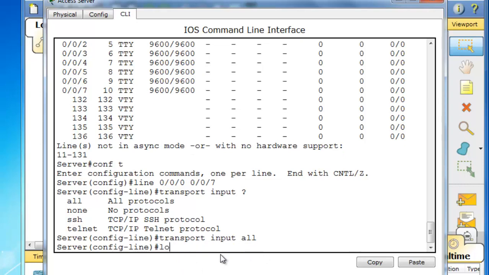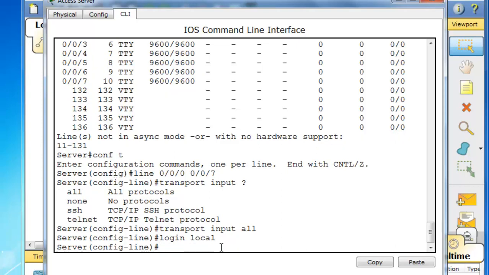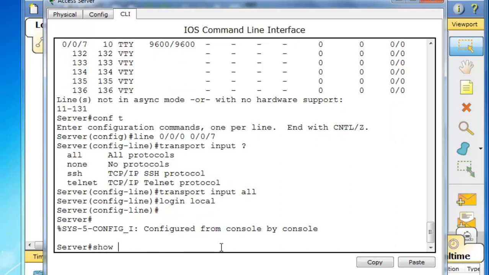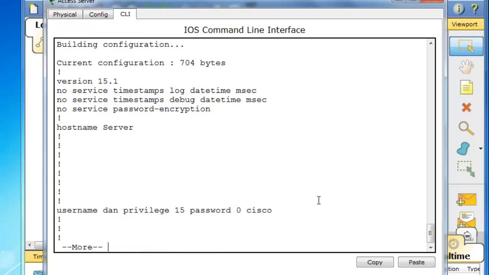And then I'll say login local. So this will force the login to look to the local database on the router for the local database of users. And remember, we created that user named Dan with the password Cisco. So we'll hit enter, do Control C, and a show run, and we'll verify that we have the things in the configuration that we need.